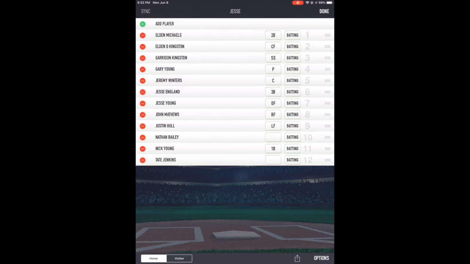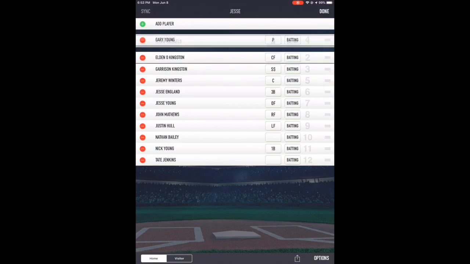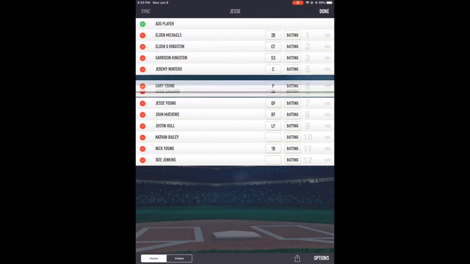So this is Jesse's lineup here, and this is how you can drag and drop it: you're going to see these three lines on the right. You can just hold it down with your finger, and you can drag and drop it however you want.